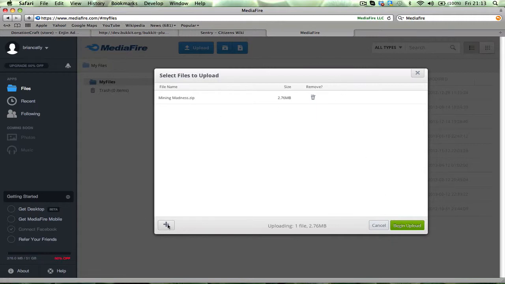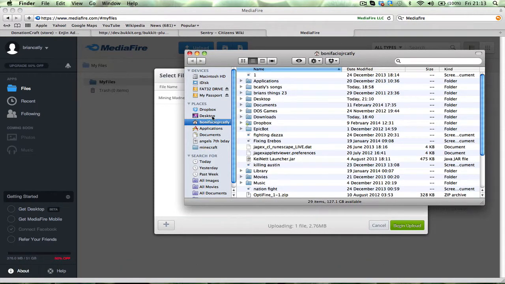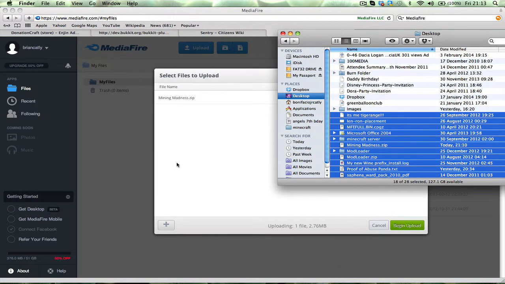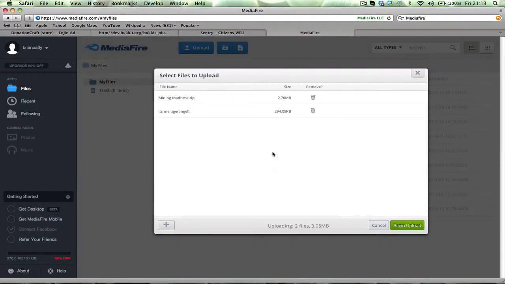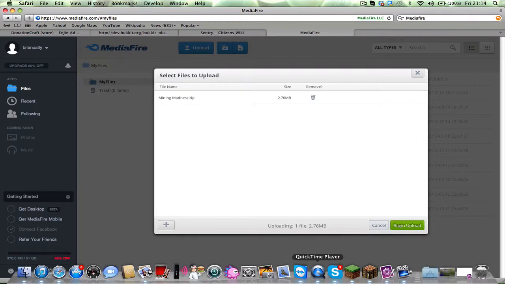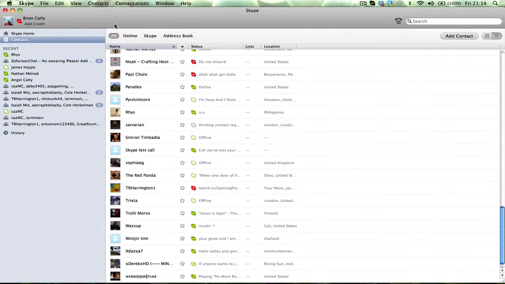Also, you didn't have to click plus if you've already had it in your Finder. You could have just came here, dragged some random file over, and dropped it in. That's also another way you could have done it. Up to you which one you want to choose. And once it's here, click begin upload. It'll upload for a while, depending on how big your file is. Shouldn't take too much time. And then a link will come up over here to ask to show to people, and you can send this link to me on my Skype here.